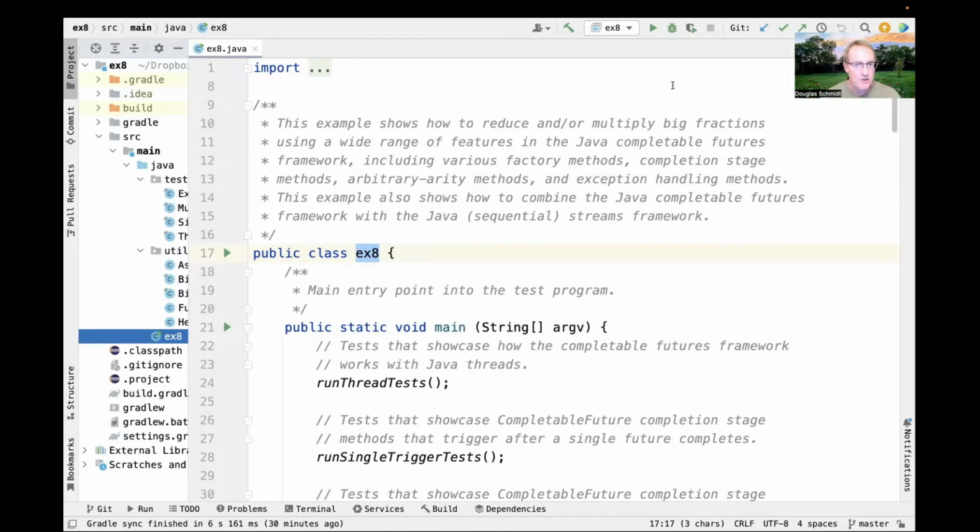This will include various factory methods like supplyAsync and runAsync, a whole slew of completion stage methods, both methods that trigger when a single prior phase completes, and also completion stage methods that will trigger only when one or other or both of two previous completion stage methods complete. And we're also going to talk about arbitrary-arity methods and exception handling methods. So this particular example, which I'll probably split up into multiple parts to make them more digestible, will demonstrate lots of cool things about completable futures.